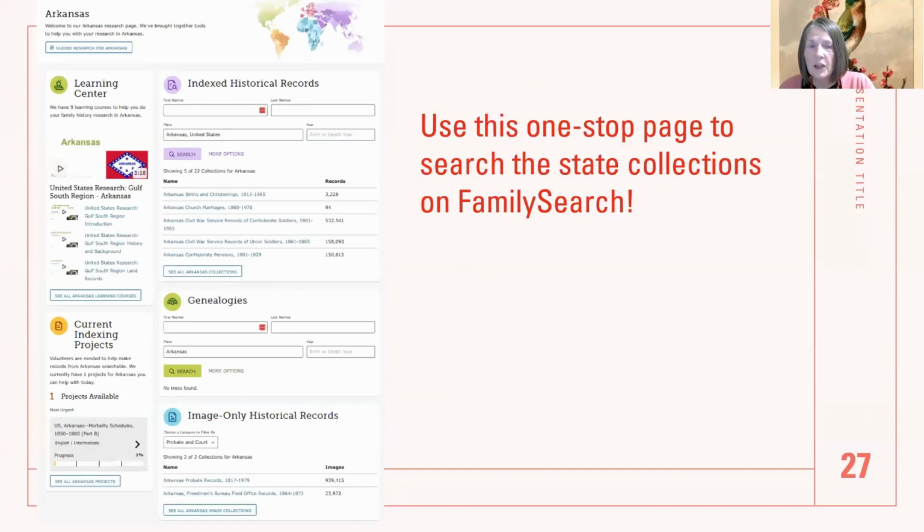This is the page that you will use for every collection for that state that is on FamilySearch. It gives you the Learning Center, so you can watch videos about how to research the state and other important things that are going to help you do better research in the state. It will take you to the historical records page, which again, don't use this unless you know what collection you're searching for, but there you go.